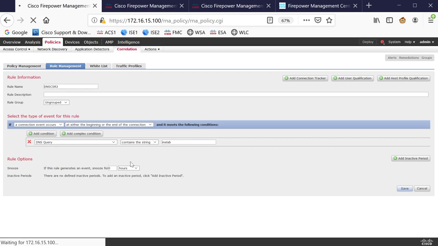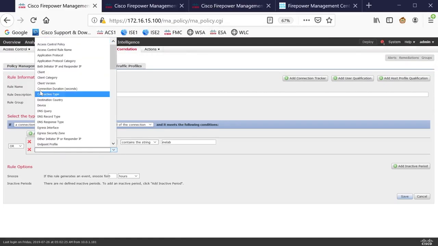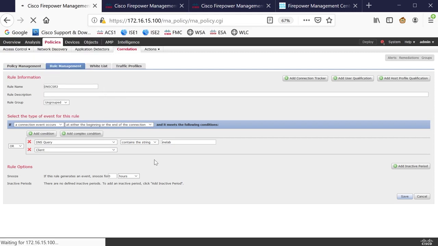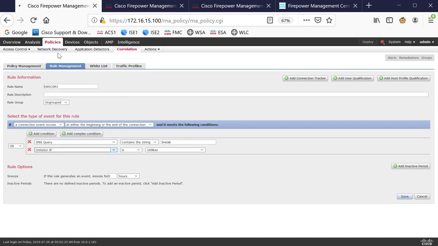We will add another condition where we will be looking at the source. So the connection must be originated by CSR3. Client IP address is going to be, not the client, it's going to be the initiator IP address. That's what I want to look at. 10.11.11.3. You're going to change the operator from OR to AND and add one more condition for this type of event.